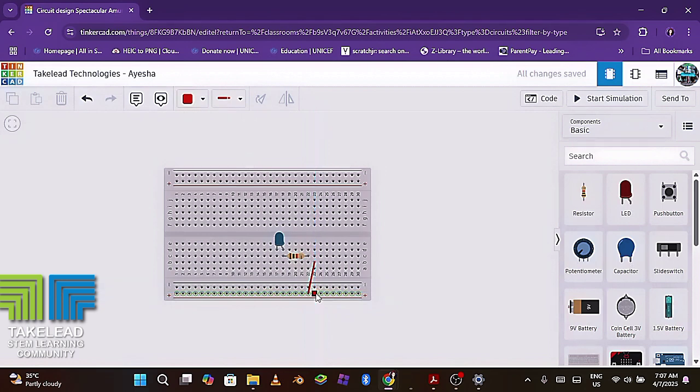I just deleted by clicking Ctrl Z, or you can go over here. Once it's toggled, you can go over there and then delete. So I'll delete it for the sake of showing you how it works. You see, this is how you delete components or wires from your circuit. So we're going to do it again.